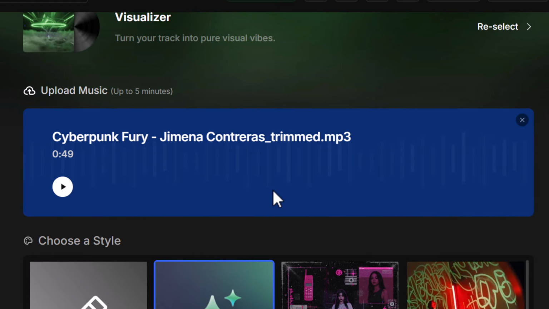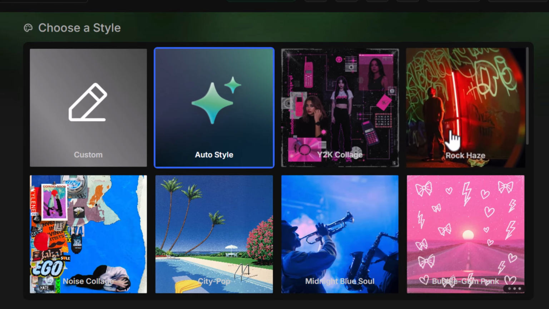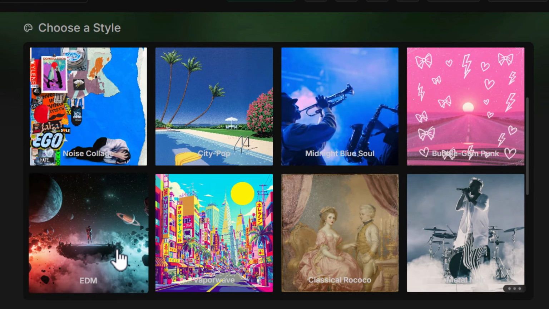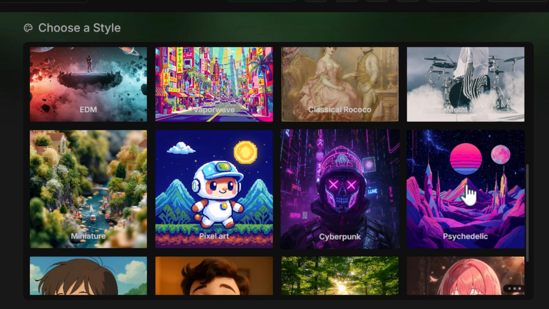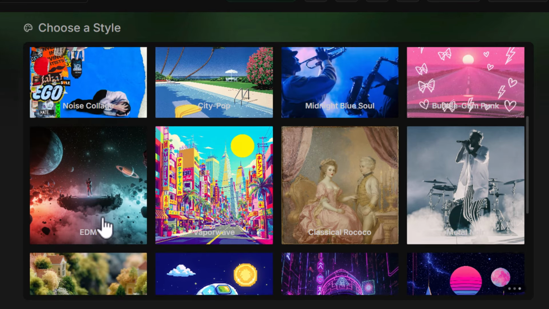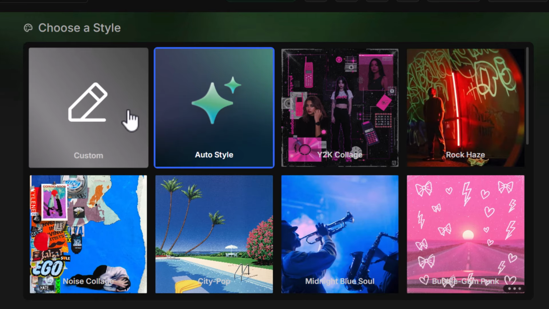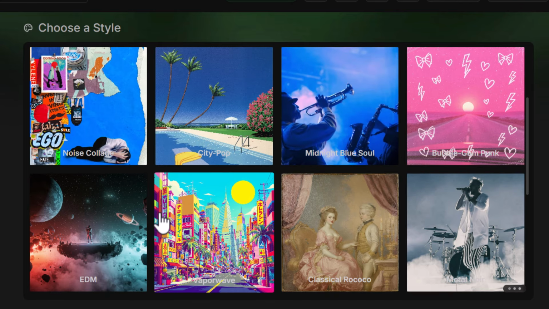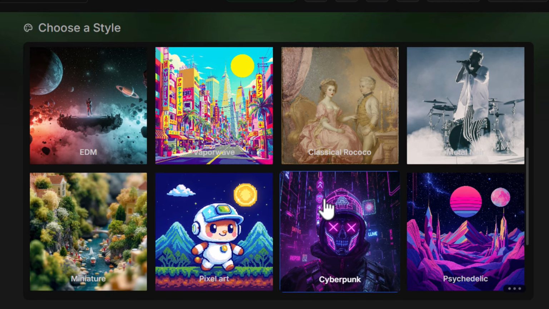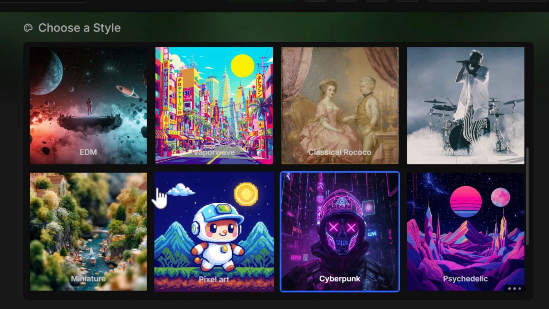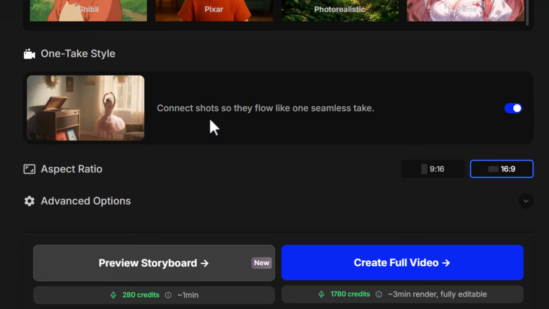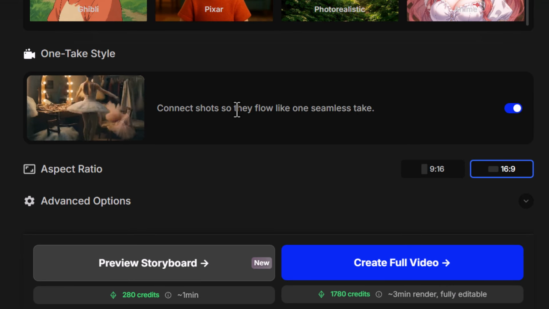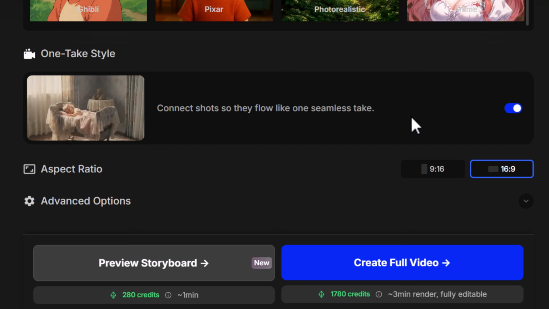So we have our track, and then now we can choose what style we want that track to be. EDM could look pretty cool. Cyberpunk, psychedelic. You can choose any one of these. You can go for custom, but these are a little bit more set and probably a bit more reliable. I'm going to go with cyberpunk because I'm a bit of a sucker for the cyberpunk style. And I can go for a one-take style, so connect the shots so they flow like one seamless take. I'm actually going to leave that on this time for this particular video.